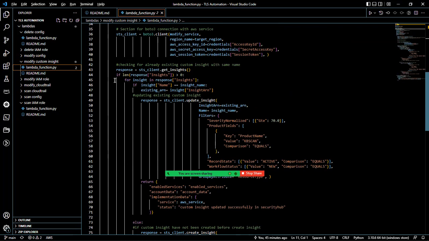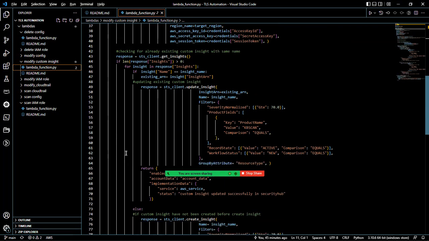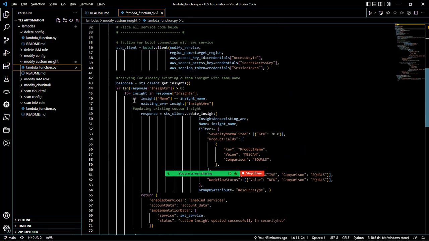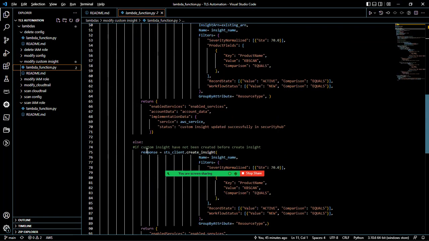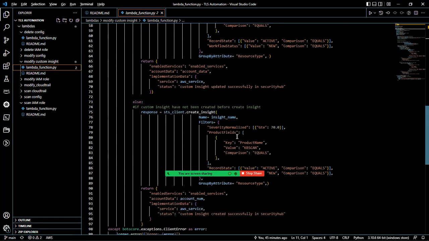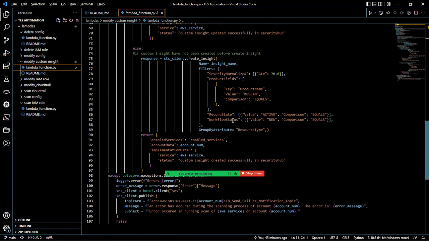So what this is saying is, if it returns a response, then it should search this insight for this particular name. And if the name exists, you should just update this. The else right here is, if the name does not exist, it's going to create a new custom insight with that specific name. So that's what it's going to do.